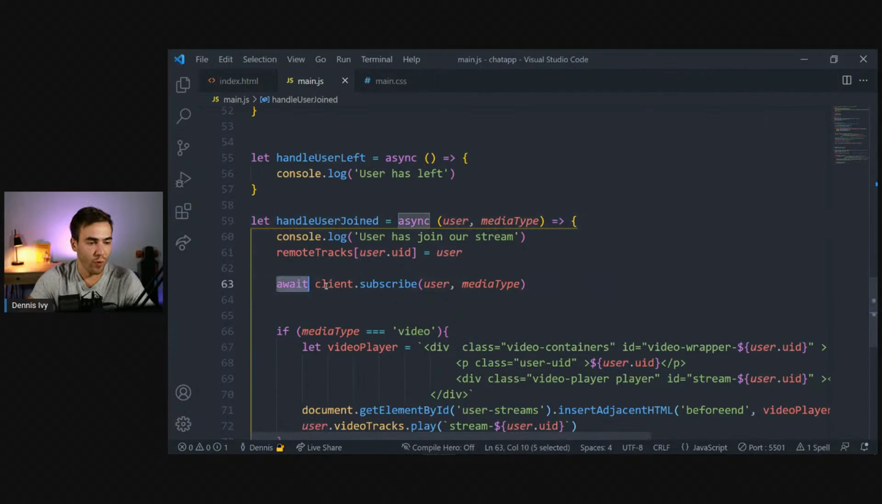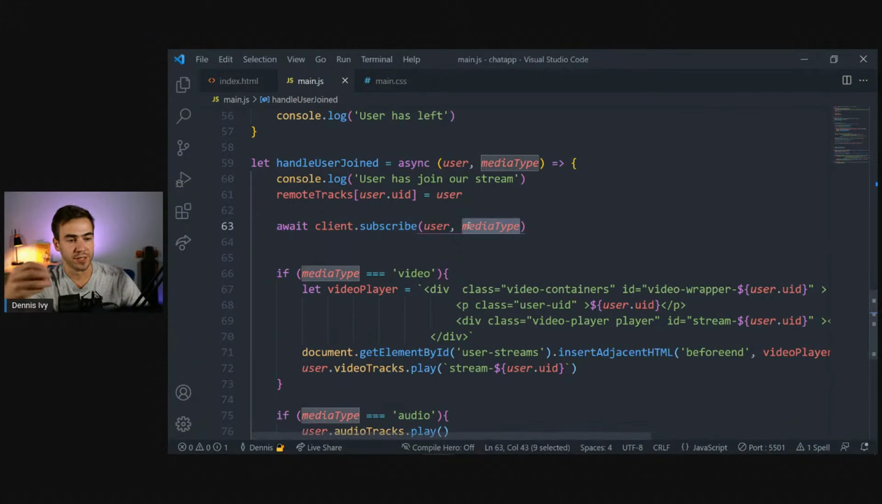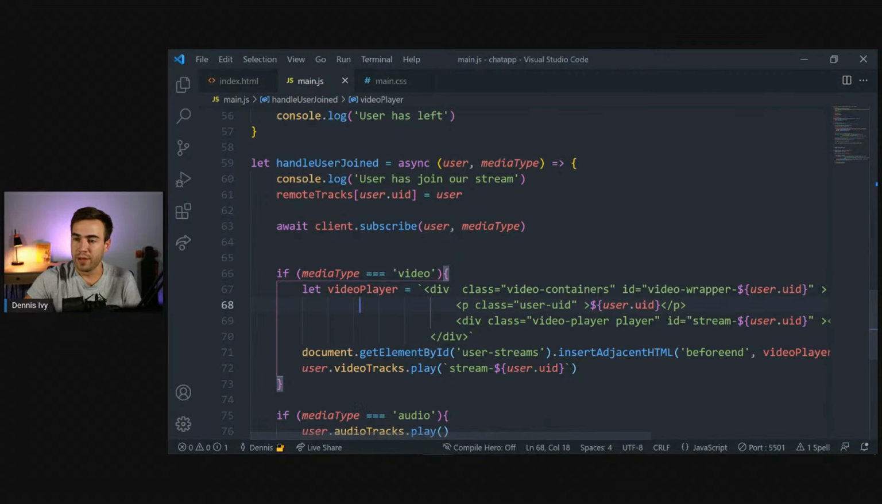So I'm 100% on par with that demo code. Then we take await client.subscribe. We pass in the user and the media type. Okay, so we throw the user in, so we subscribe the user again. So subscribe, actually I'll get to that in a minute. I wanted to answer that question, but subscribe means that we're subscribing this remote user to our channel here. So we call await client subscribe. Then we check if the media type is video.